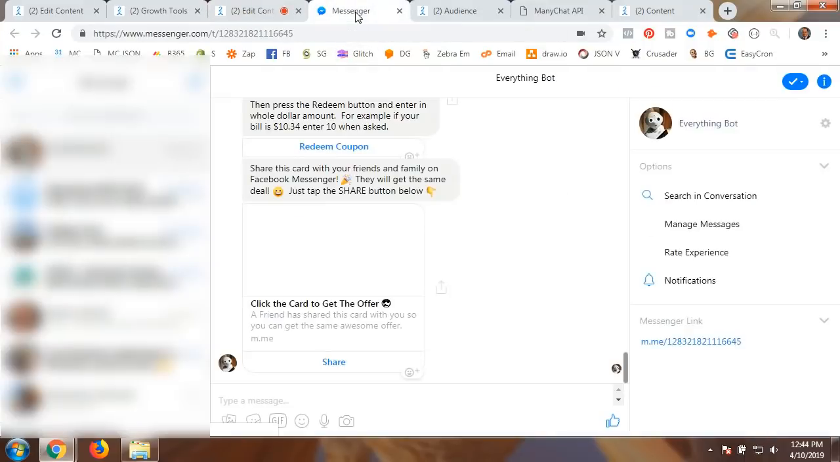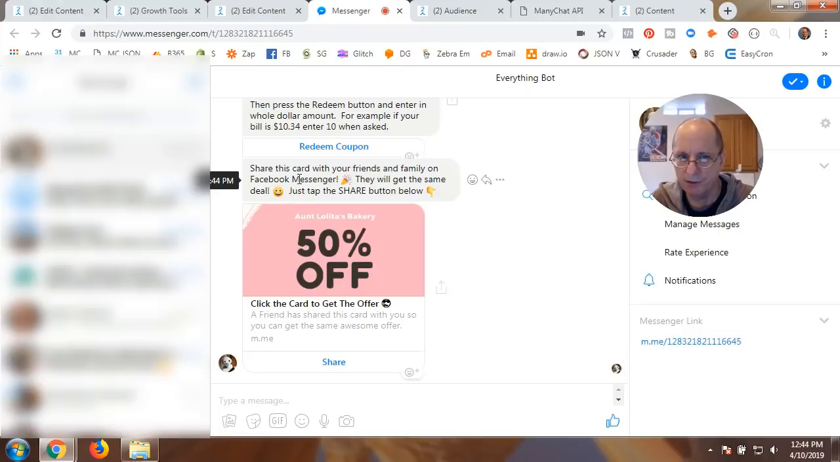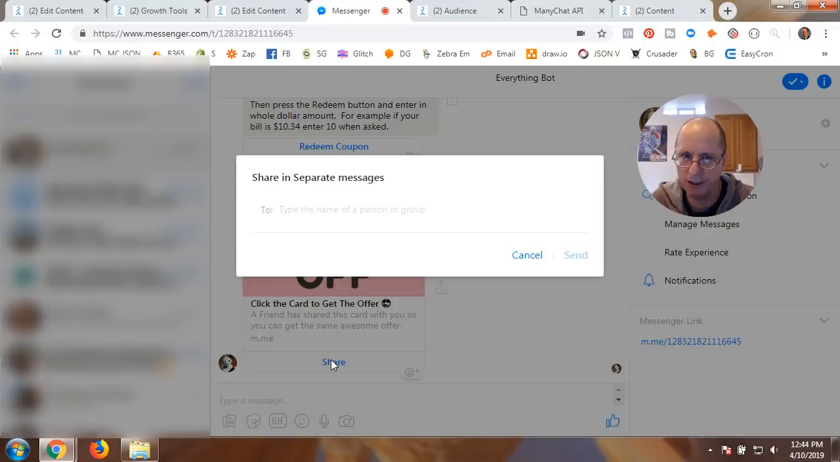So now we got a message. There we are. Share this card with your friend and family. Facebook, they will get the same deal. Just tap on the card. So we're not going to tap on the card because we're going to get the offer again. We're going to do the share.